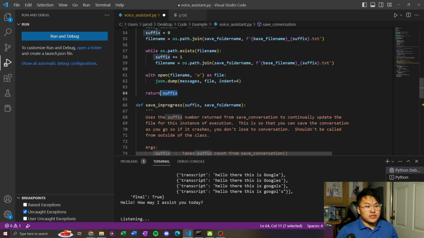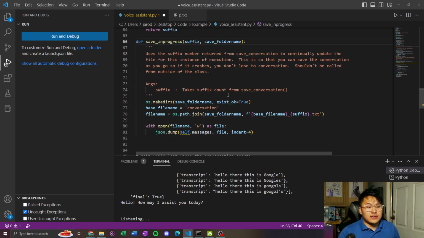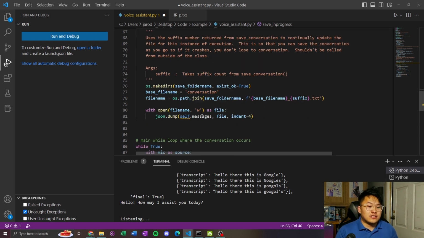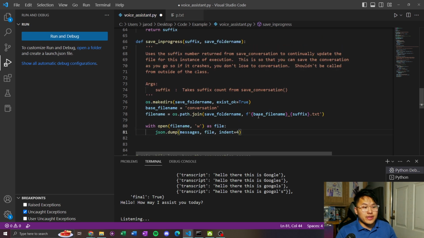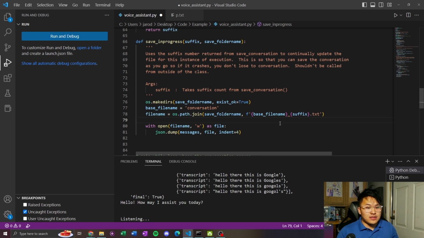So this one is going to return the suffix number, and that suffix number needs to get fed into save in progress, where it takes in the suffix count from the save conversation function in order to know which file you're writing to. So that's just the way that I separated it. You could probably have it done in one, but I found it a little bit easier with two in order to call them from two different locations in the script.